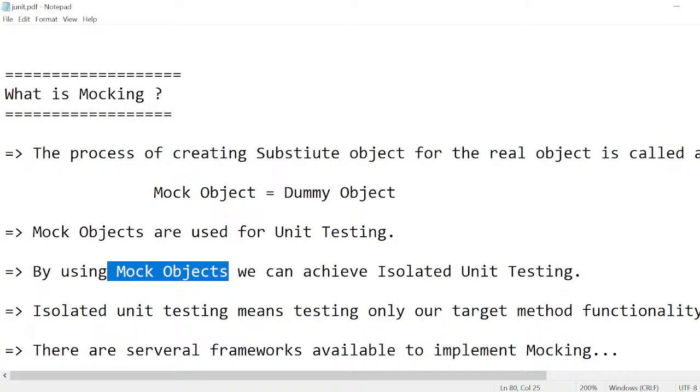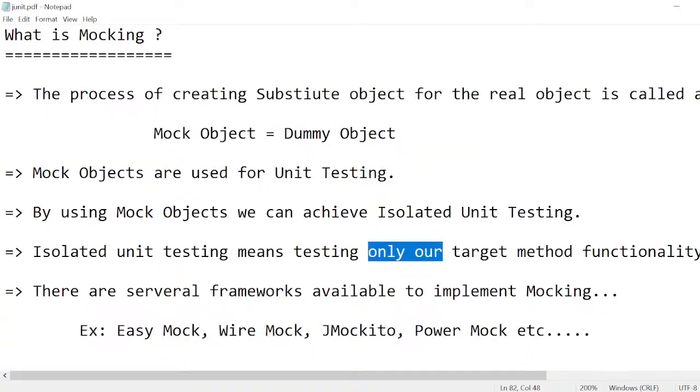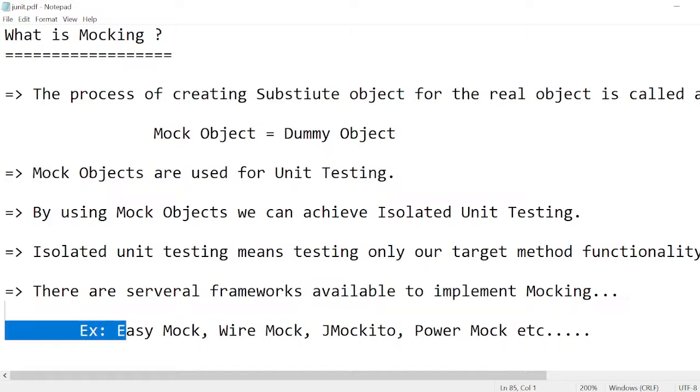Isolated unit testing means testing only our target method's functionality. Testing only our target method's functionality is called isolated unit testing. There are several frameworks available in the market, like EasyMock, WireMock, Mockito, and PowerMock.